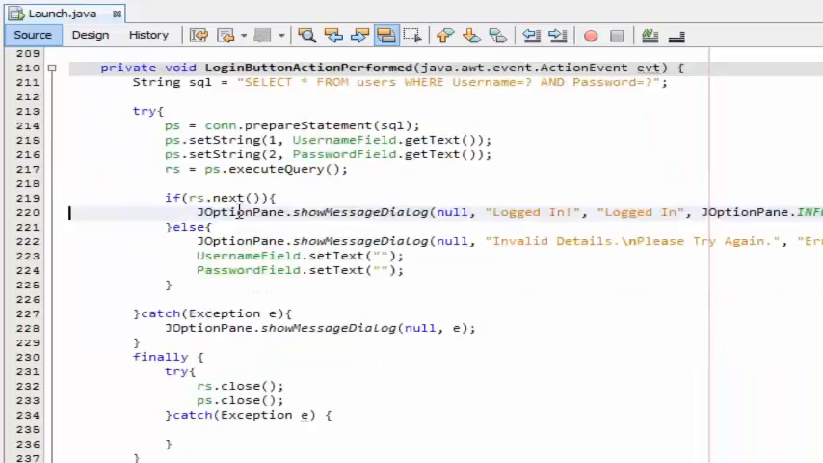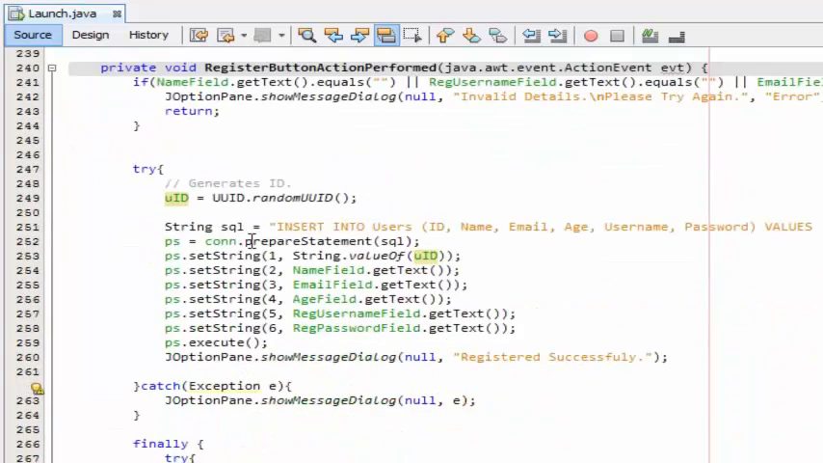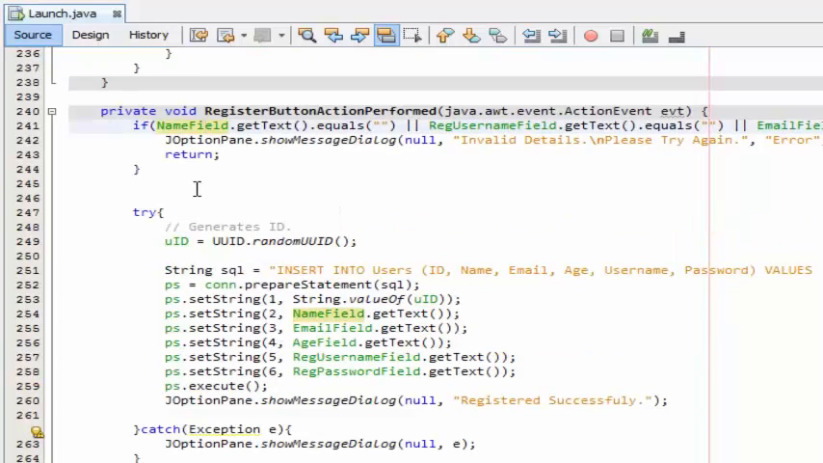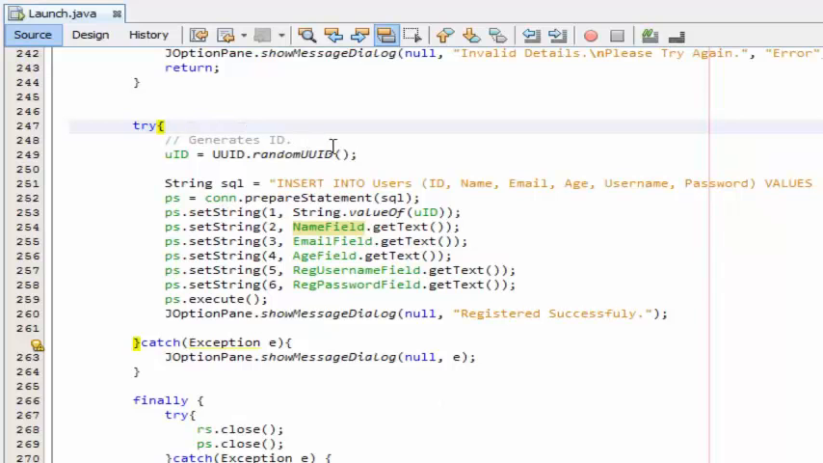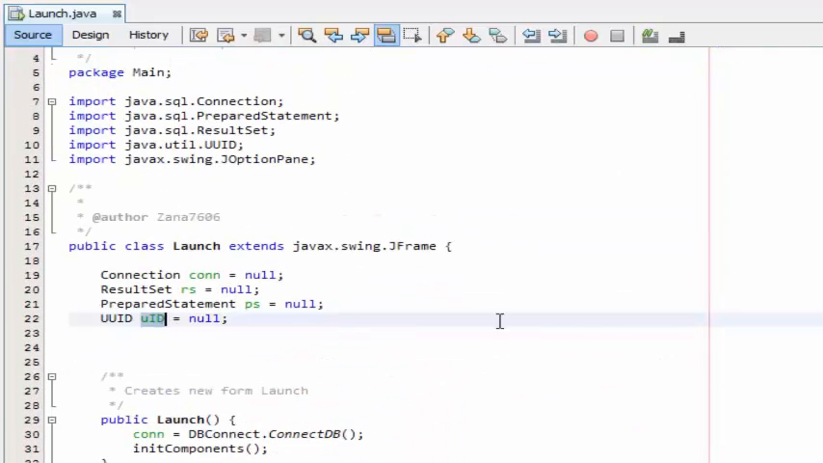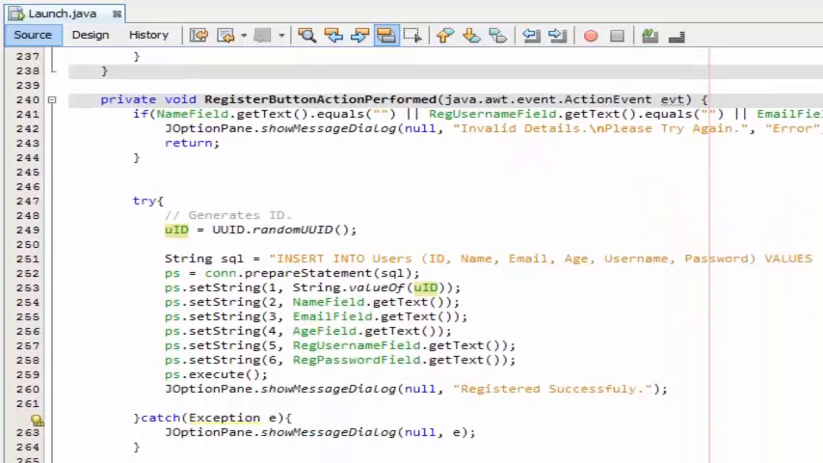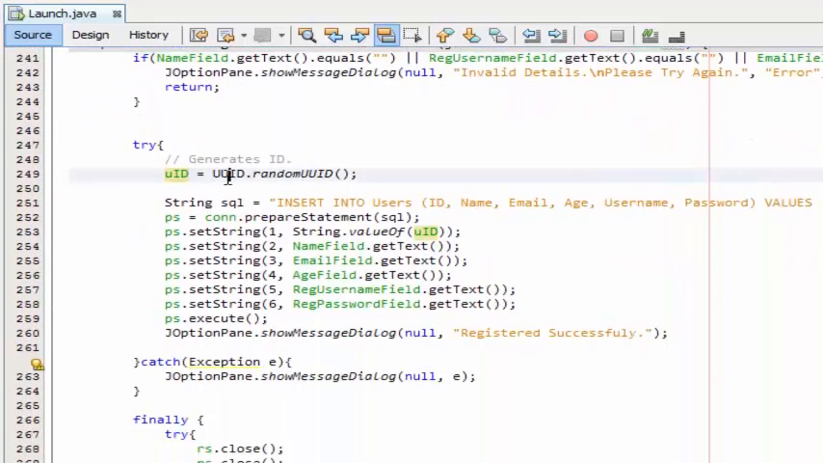Okay, next, not the login button. Where's our register button? So yes, there's our register button. So basically, inside the try here, what we do is we just say UID, which we created up here. We set it to null. So now we give it a value. We say UID equals UUID.randomUUID(), and that's what you put in. This gives a whole unique random ID to that user.